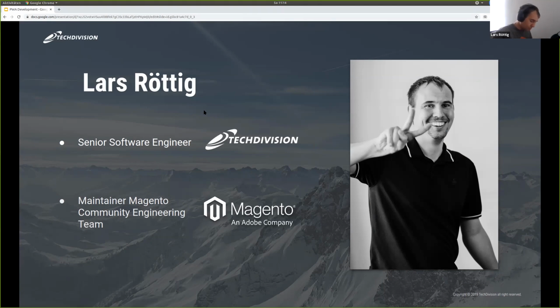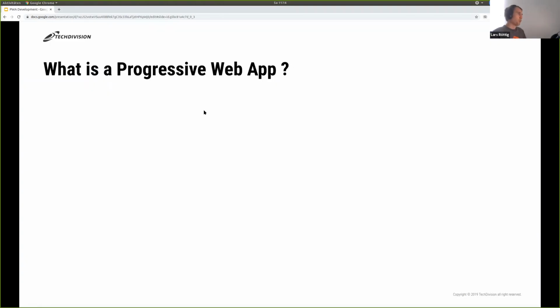Before we start, I think we should make a short alignment because PWA is a really new technology. So what is PWA? PWA is a tool set or a name, and with PWA we try to close the gap between a traditional website and a mobile application. A PWA combines benefits from a mobile native application and a web page.